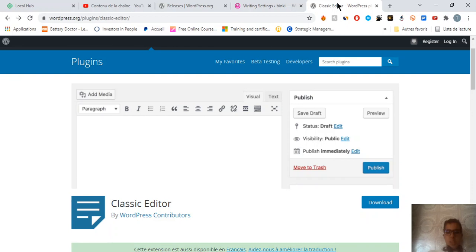Hello guys, today we are going to talk about the Classic Editor of WordPress. This plugin is amazing for classic editing your posts and your pages, if you don't want to work with the block editor released in version 5.0.